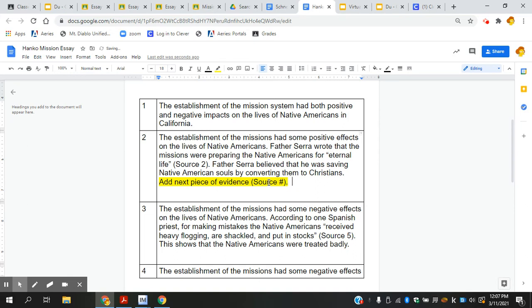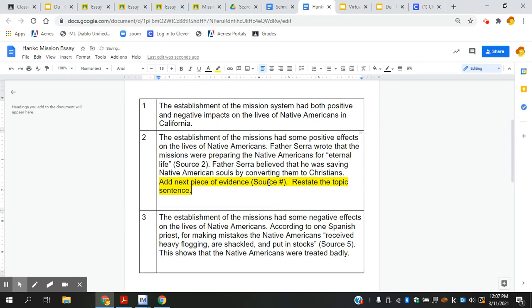And then we're going to finish off this paragraph by restating the topic sentence. Our topic sentence, remember, is the very first sentence of our paragraph. It explains the main idea of that paragraph. This paragraph I wrote right here, the topic sentence is, the establishment of the missions had some positive effects on the lives of Native Americans. I want to repeat that same idea at the end.